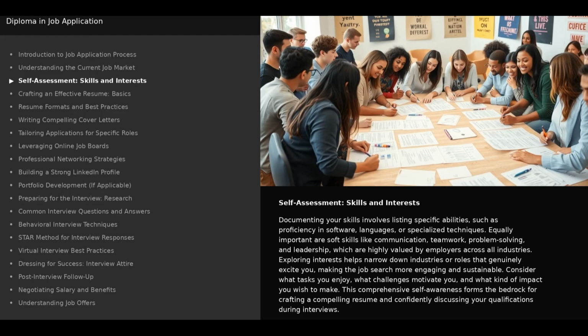Exploring interests helps narrow down industries or roles that genuinely excite you, making the job search more engaging and sustainable. Consider what tasks you enjoy, what challenges motivate you, and what kind of impact you wish to make. This comprehensive self-awareness forms the bedrock for crafting a compelling resume and confidently discussing your qualifications during interviews.